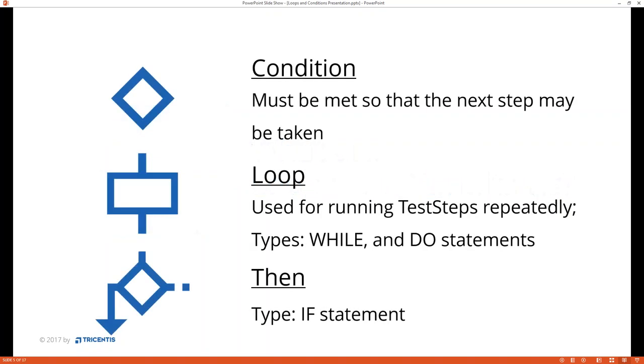So here you can see some of the icons of what you'll see in TOSCA 10. And this condition here, the first icon, is the criteria that must be met if the test steps of a statement shall run. So that's where you set the condition. After that, you can set a loop, and this would be to repeat certain test steps if necessary. And there are two types of loops that we would use for various situations. And we're going to go into that, and then I'll also go into the if statement, which you see here on the slide.